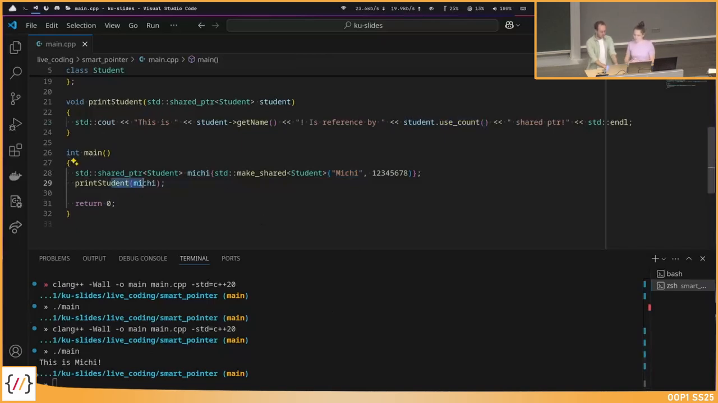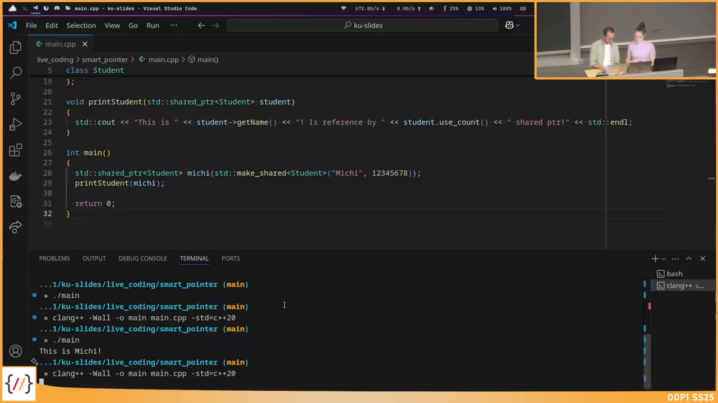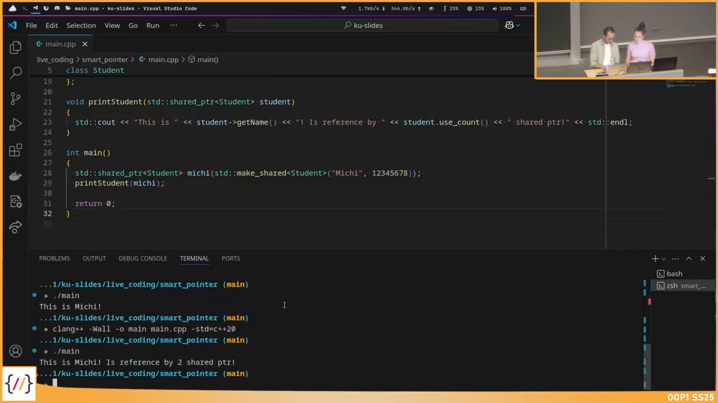So now we have the Michi here. We pass it to the function, print it here. How often is it referenced? 2 times. Okay, let's see. Is referenced by 2 shared pointers. Yeah. So why? Because one is in the function. This is a copy of the object here. And this is not possible with unique pointers because it's referenced 2 times. So we cannot put the unique pointer here.